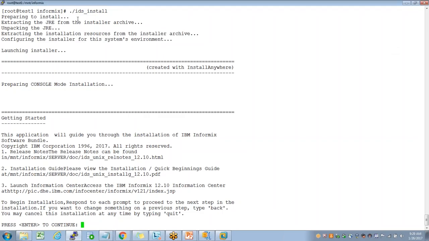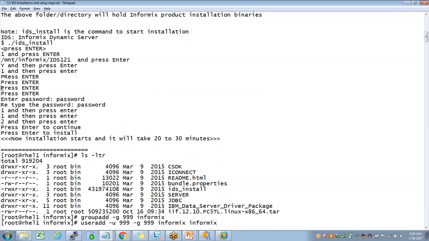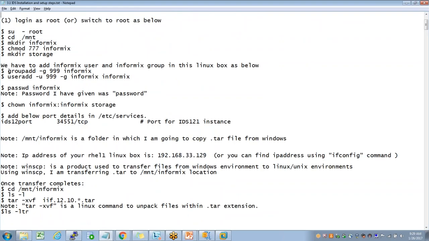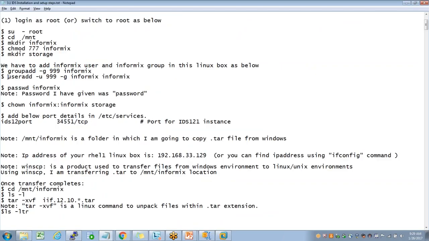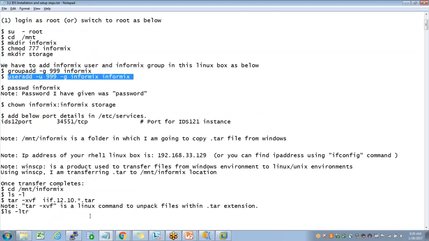Right, so what I have done is I just started the ids_install. It opens an environment like this, but I'm exiting from here. There are some prerequisites to do. The prerequisites I have written in this document, and I'll share this document with you. The first thing is we need to have an Informix user ID. For Informix user ID creation, first we need to create a group. We create an Informix group, then create an Informix user within the Informix group. After that, we need to add this port in etc services.